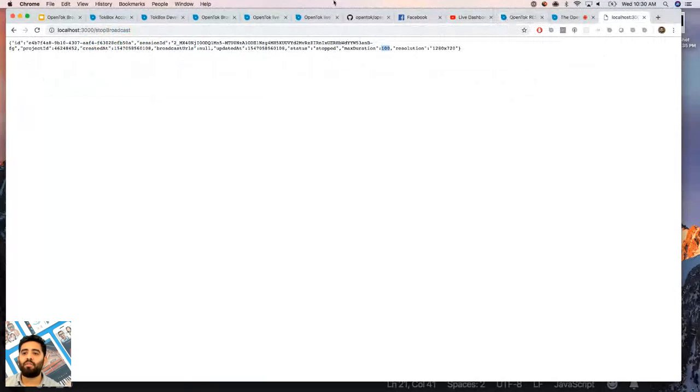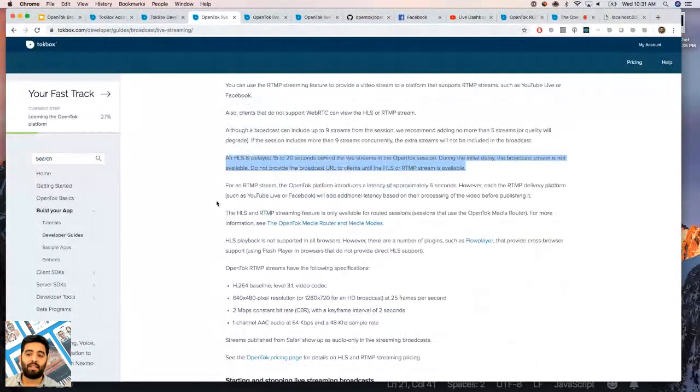So if you want to do HLS or RTMP, you can see these guides. They talk about the different types of codec profiles, all the way to the resolutions that we support, different frame rates, and things like that.